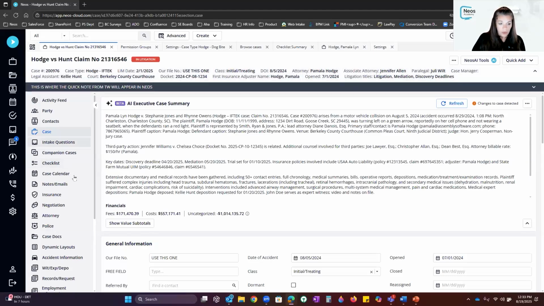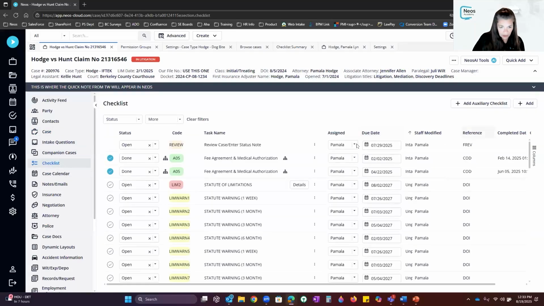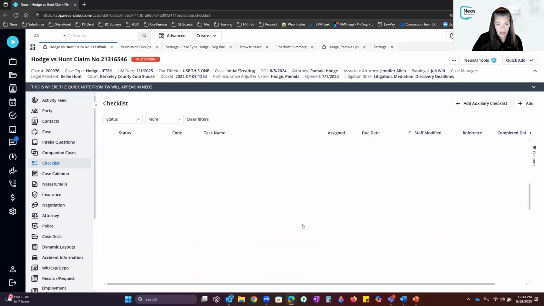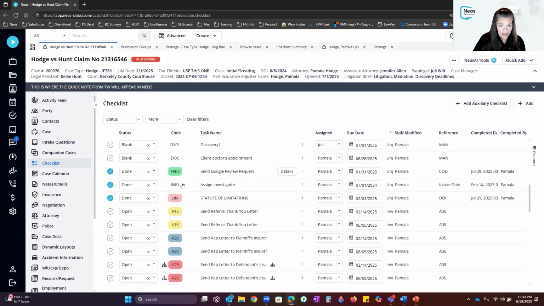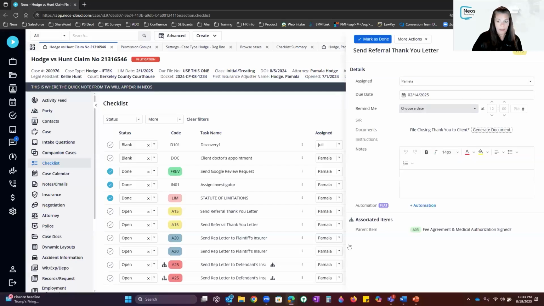All right, so I'm going to go back here to my checklist. If I have any checklist items where I was to create a document that was associated with it, when I would go to the checklist item itself, right here, let's see if this one has a template associated with it. Now that I click this and I'm looking at my details, this is going to say that this one's associated with this item. Doesn't show that right here where it says file closing letter.